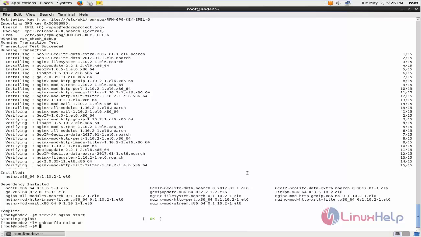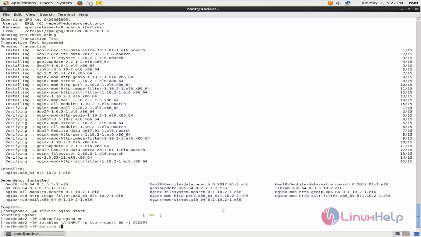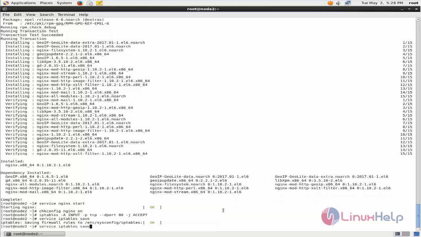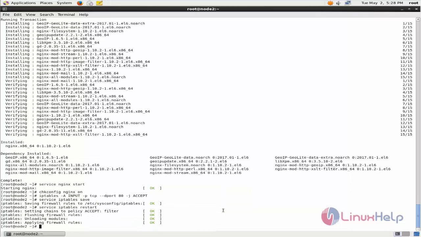Next, we need to enable port number 80 for HTTP service in the iptables firewall. For that, run the following command. Now type this command and hit enter. After enabling the port, we need to save iptables. Now restart the iptables service. Now Nginx is set up and ready.